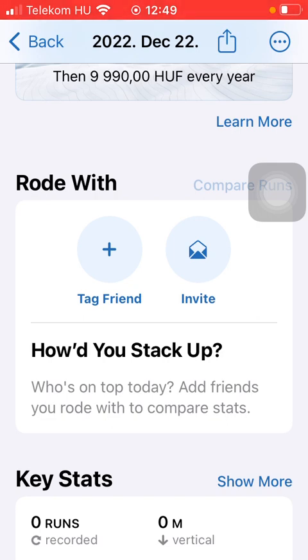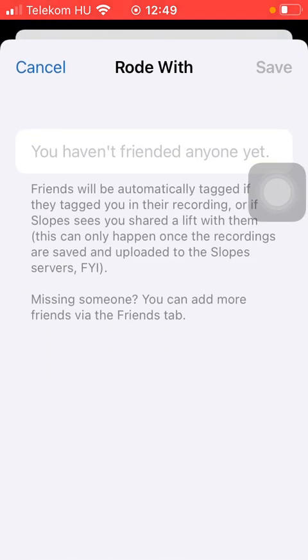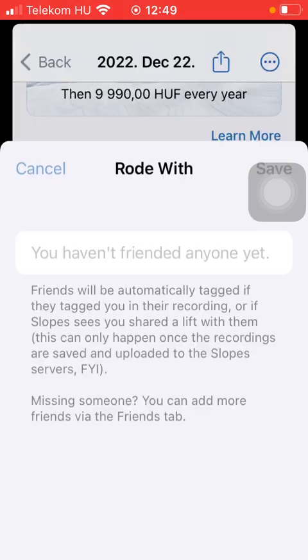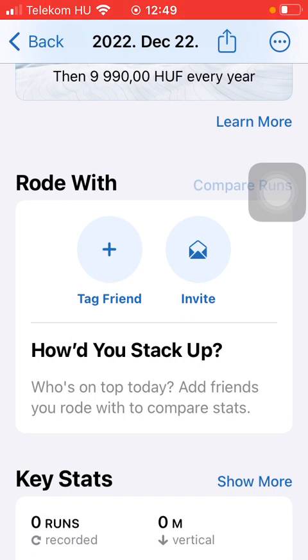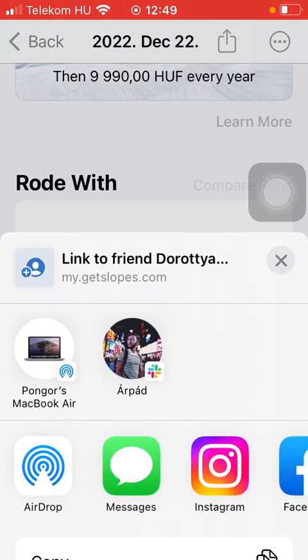If you would like to tag a friend, tap on the plus icon, tag a friend in the middle of the screen. And if you have any friends on this application, you should type in its name into this box that you can see. And if you don't have any friends that use this application, then you should invite them. So click on the invite button, which is the next option.